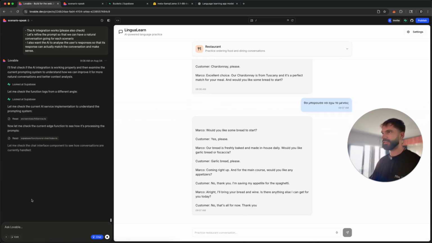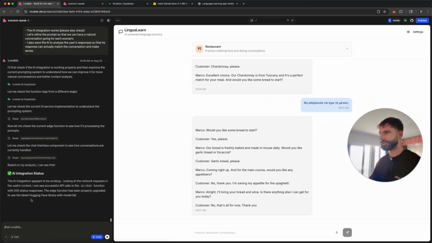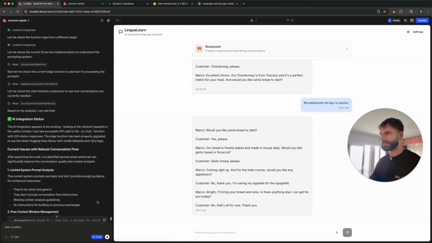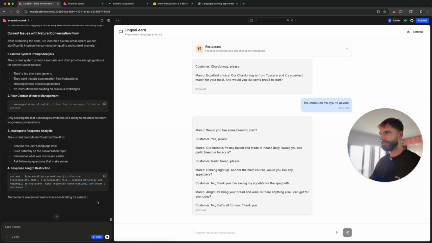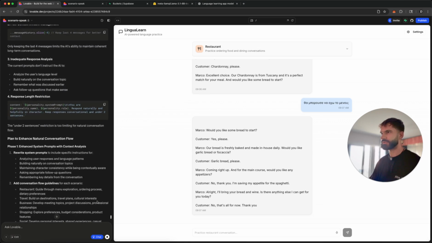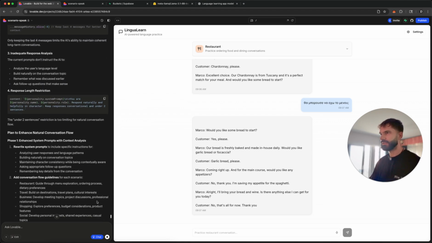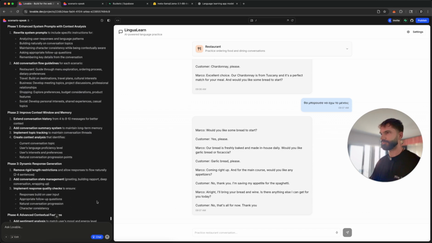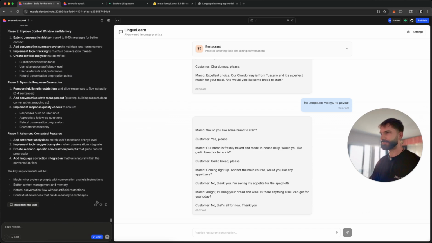So I'll first check the AI integration. Let's see if it actually works, or am I basically delusional? So the AI integration actually appears to be working, which is great. So: poor context window management. The current system prompts are basic. Response to the length restriction. Okay, respond naturally and helpfully in character. Add conversation flow guidelines. Improve context window. Dynamic response generation. Yep, I need all of that.